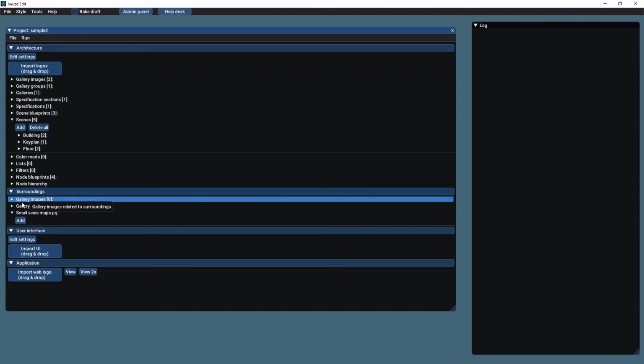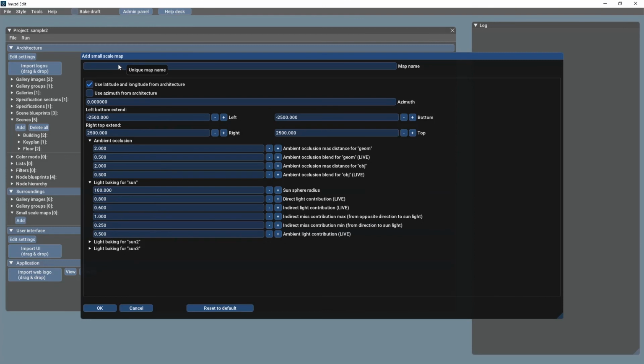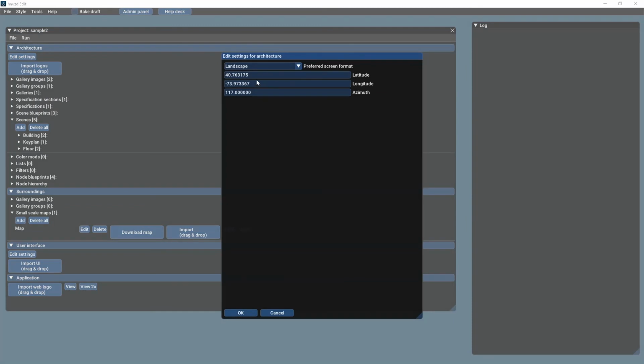Now, we need to add the map to our scene. We can use the coordinates in azimuth from architecture or use a specific coordinate. Choose the extent of the map downloaded from OpenStreetMap. These units are in meters. We also have ambient occlusion and settings for our suns in this window.